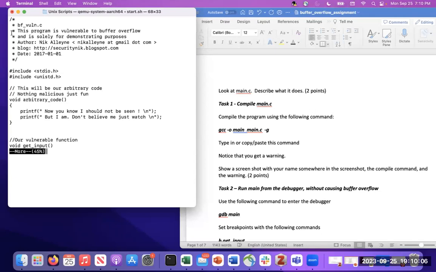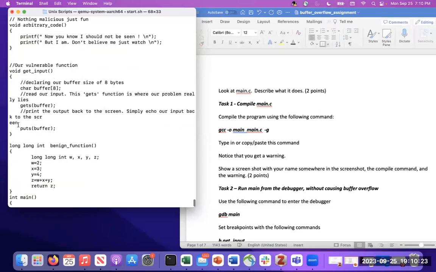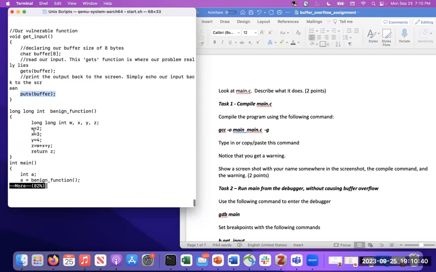So this was inspired by a program I found from Security Nick. Thank you for that. First thing we're going to find is a function called arbitrary code, which doesn't do much of anything, just prints some things. And then we have a function called getInput that allocates 8 bytes of space for a variable called buffer, and then uses getS to read in that buffer, which is our function that is vulnerable to buffer overflow. And then putS is going to print that buffer.